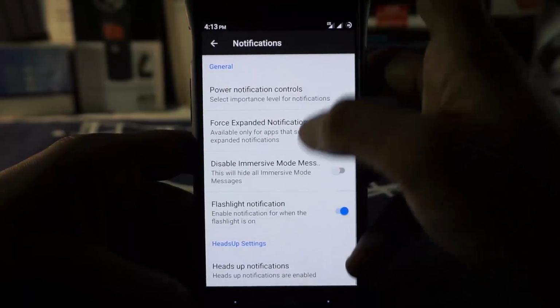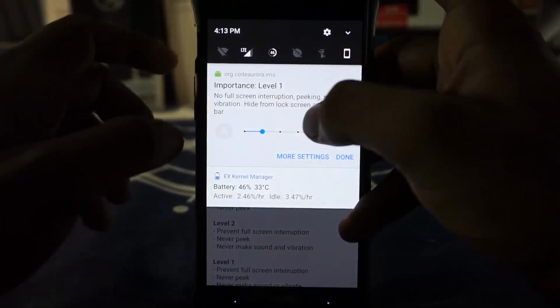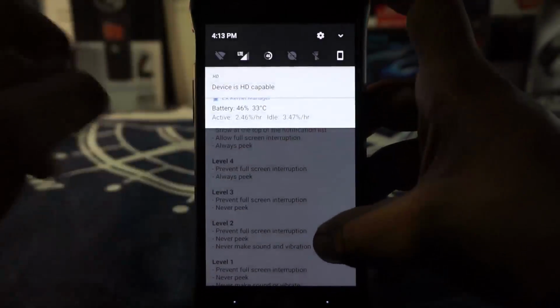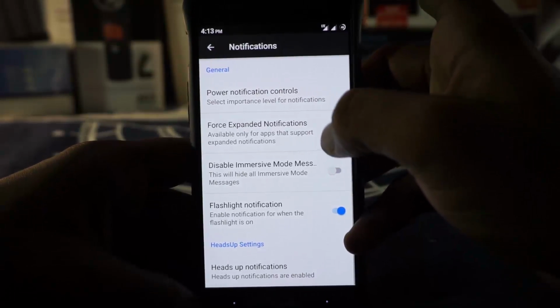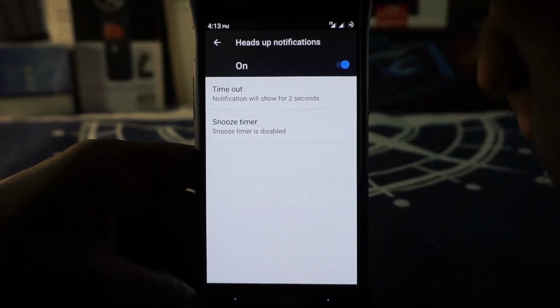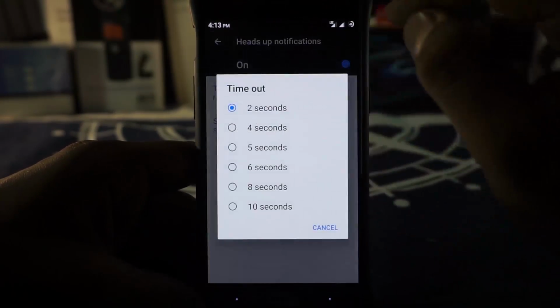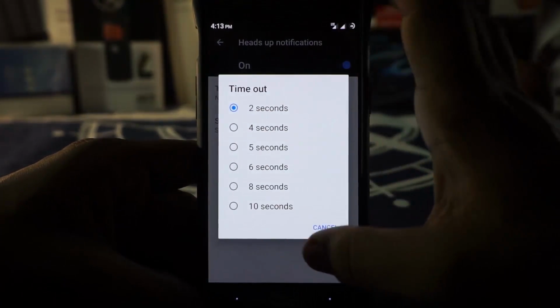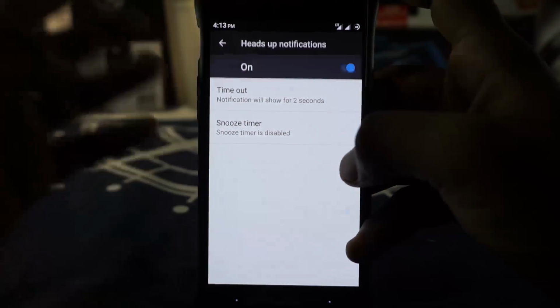In the notification options, you do have power notification control, so you can enable that. That is how I am using this on level 1, so that it appears here but doesn't appear there, so that is also available. Apart from that, it does have force expand notification, all that is available. Heads-up notification controls are available, which is a huge thing for me, because I hate the default 5-second timeout, which is too long for me, and you can disable the snooze timer, so that is also something which I do.